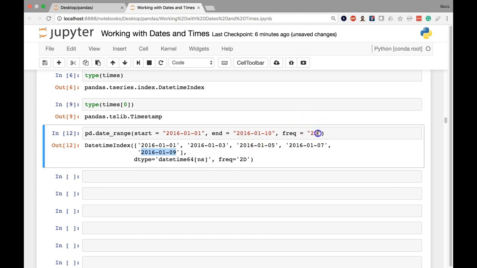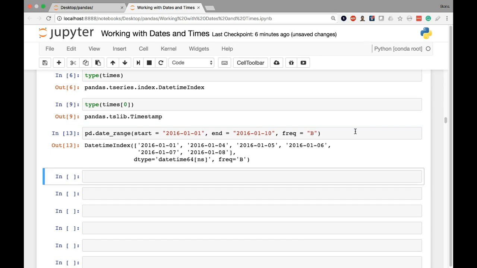And there are a bunch of different options that we can put in for this frequency parameter to modify how the dates are generated. For example, we have a capital B, which basically means business days instead of regular days. So predictably, because this option is going to exclude weekends, we're going to get only the business days, and that's going to lead to a shorter list.